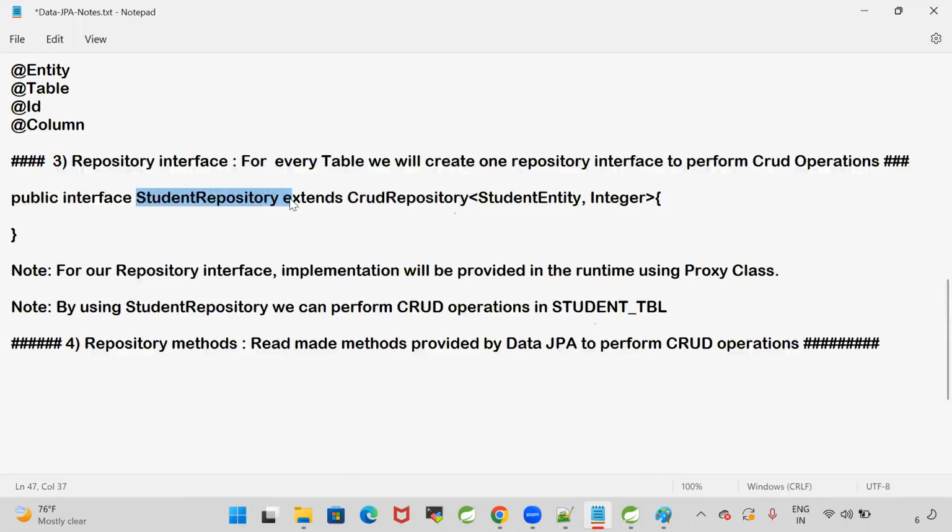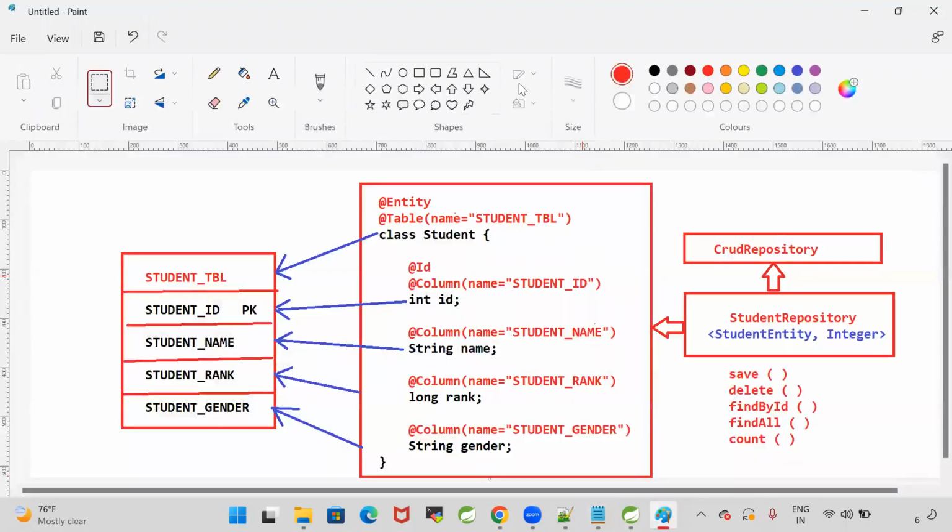So now, when I'm accessing a method by using student repository, how will this repository understand in which table it has to insert the record? For example, I'm using student repository and I'm asking it to insert a record. How will the repository know with which table it has to communicate?